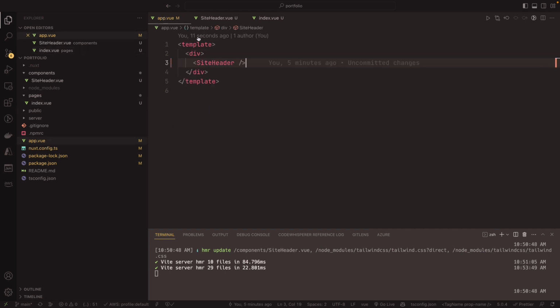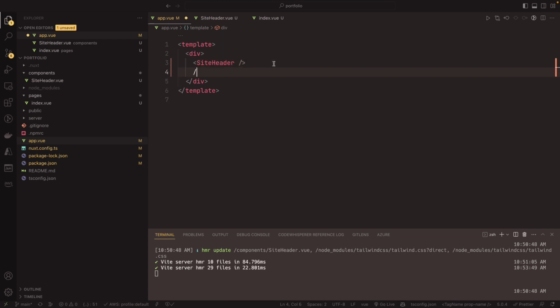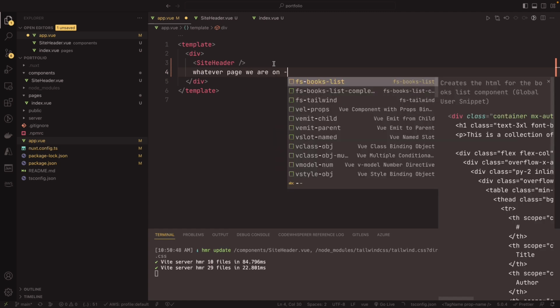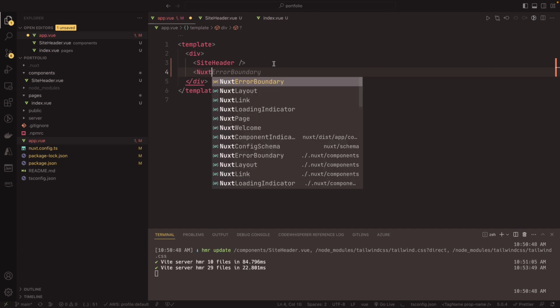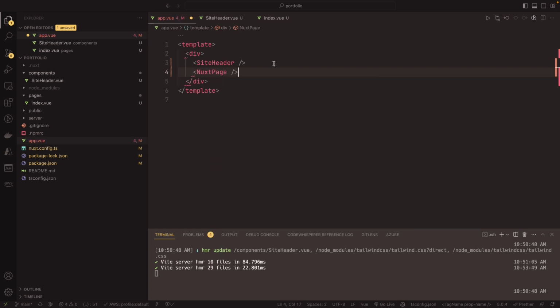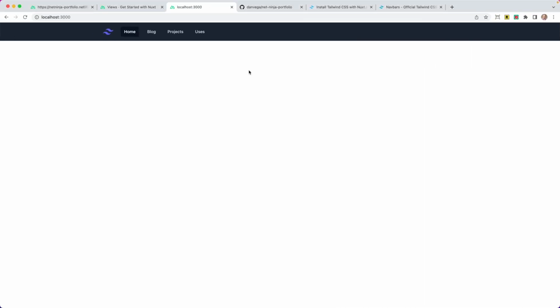If we go back to app.vue, we see our site header here, but we need a way to say, hey, whatever page we are on, I want you to display that here. So how do we do that? In Nuxt, we use the NuxtPage component. That will display whatever the current page is. If we go back to this and refresh, there is our content.